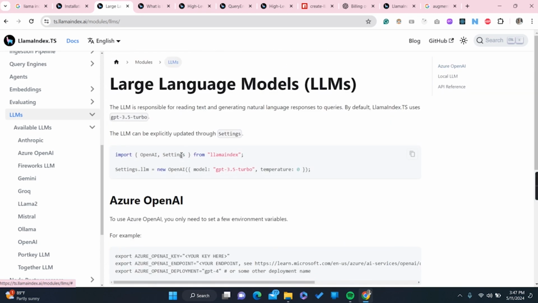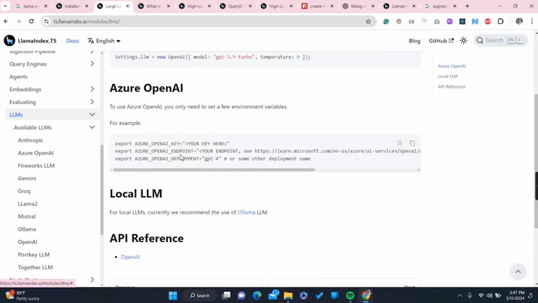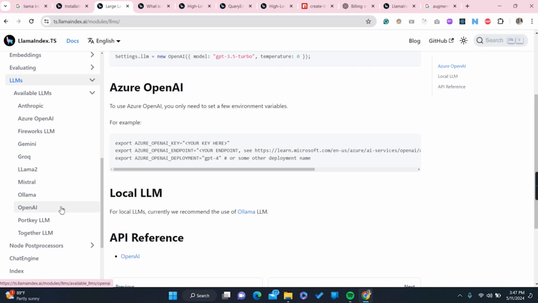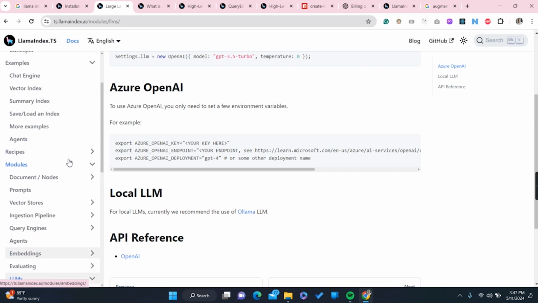In the settings option, you can also pick Azure OpenAI, or you can use Gemini, Llama 2, Mistral, Ollama, OpenAI, Portkey LLM, Together LLM. These are the available LLMs, and if you would like to use something other than OpenAI, you can pick from this particular section. So go through all of this.